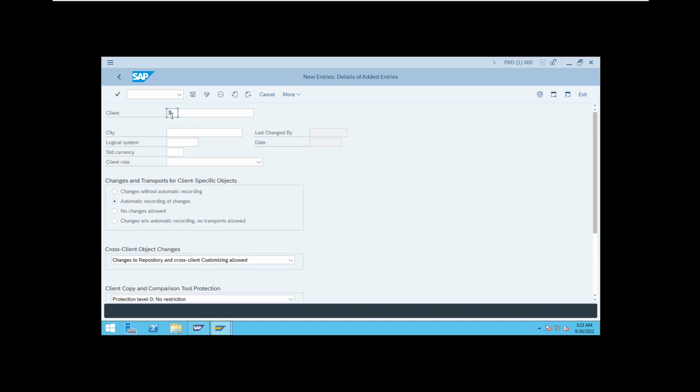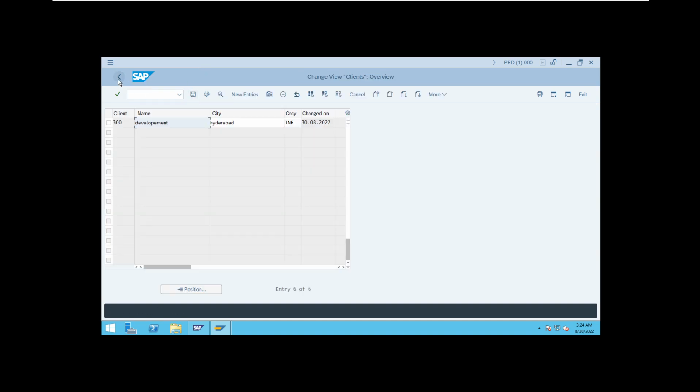200 is already there, so 300. Development. City, Hyderabad, anything, Hyderabad or Secunderabad. See currency. If I enter IN here, see it is showing. These are all customizing settings. 000 has customizing settings, right? Now I want to copy into 300.